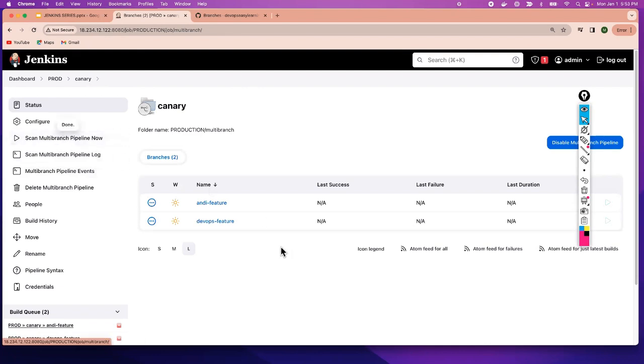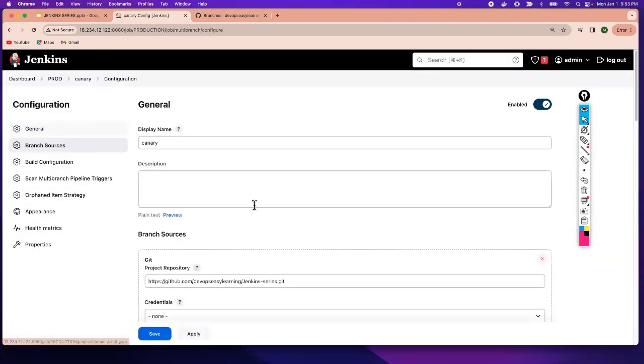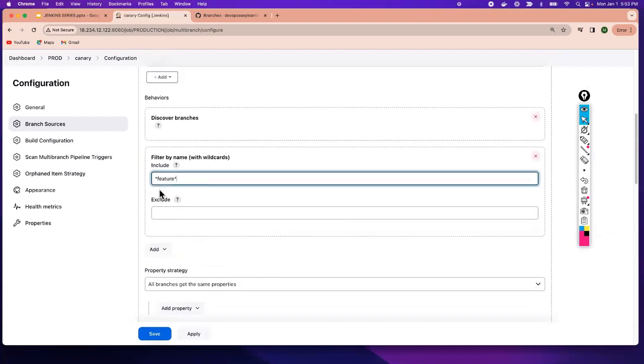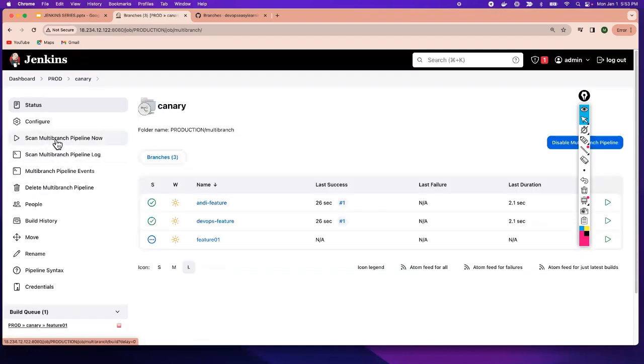As you can see, I scanned the pipeline. Jenkins can only discover the two, only these two, everything that has feature. Jenkins won't be able to discover the others. You can also ask Jenkins to discover star feature star, to discover the branches that contain feature, and Jenkins will be able to do that as well. You can see that when I put that, it was able to bring this in. So that's how you can manage branch discovery in a multi-branch pipeline.